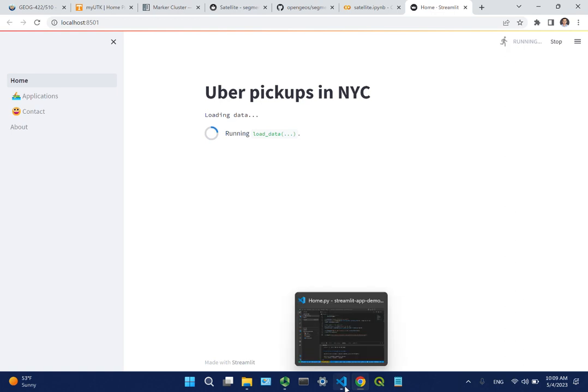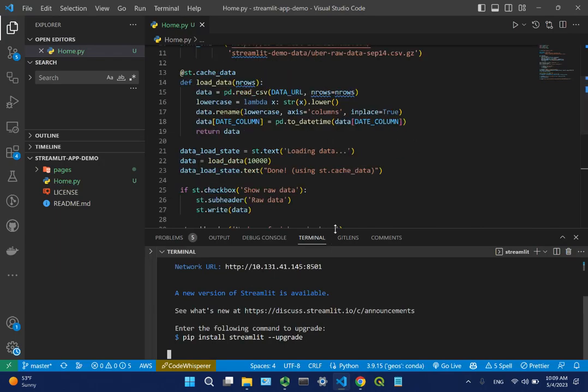Because if you build on top of ipyleaflet or Folium, there are a lot of map components in there. This one is a little bit slow. Let me check out this one here.